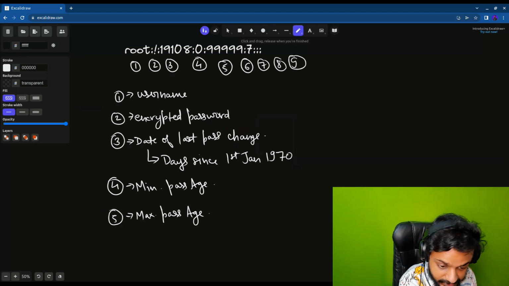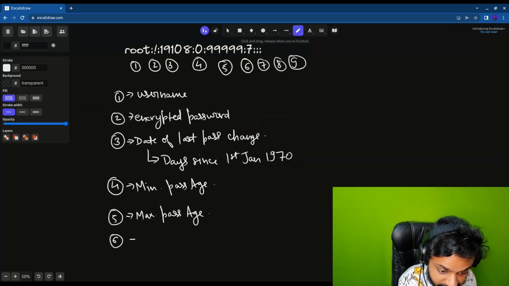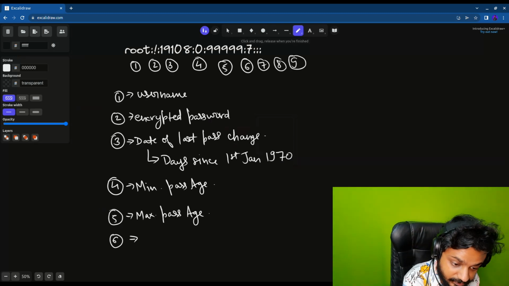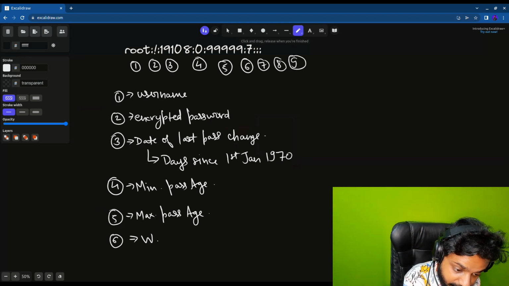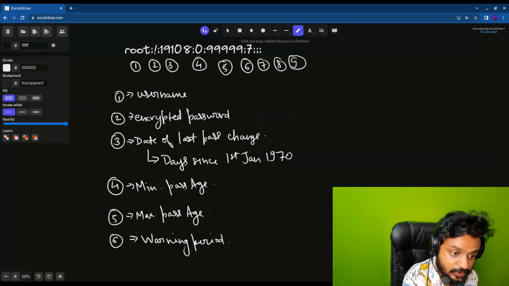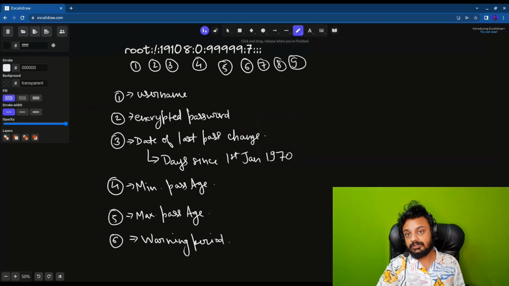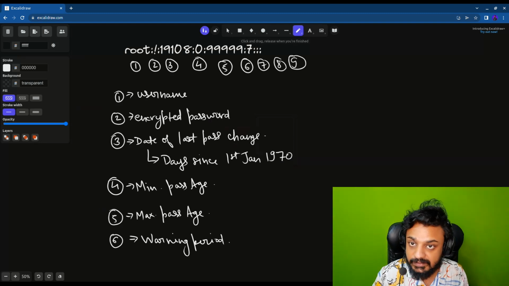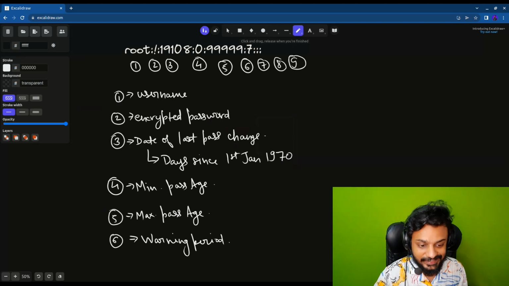So that is there. And if we now talk about the sixth value, it simply means the warning period for the password. So about 7 days before it is about to expire, it will start warning you that, bro, change your password, what are you doing, man, right? So it will start warning you, right?